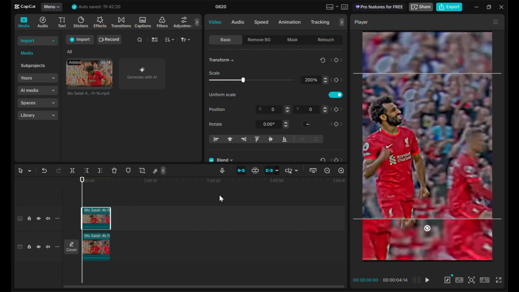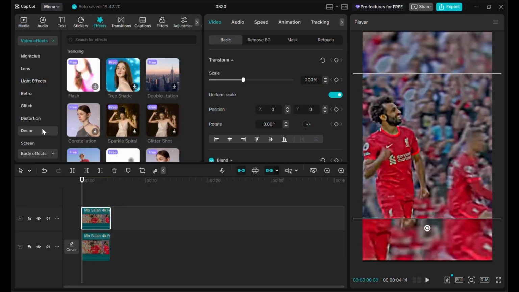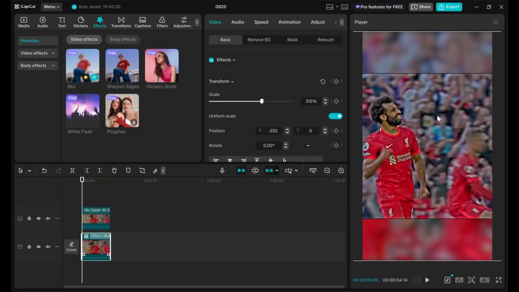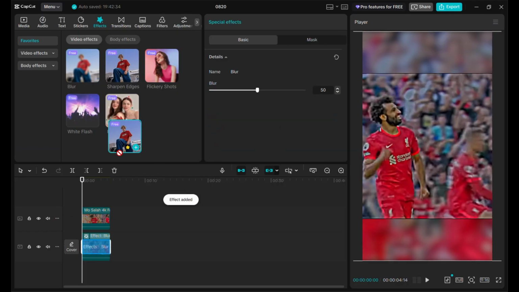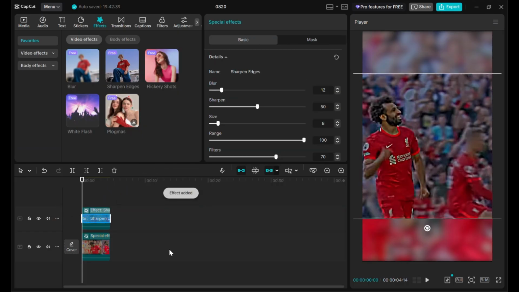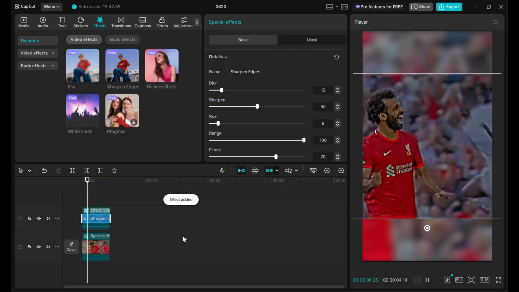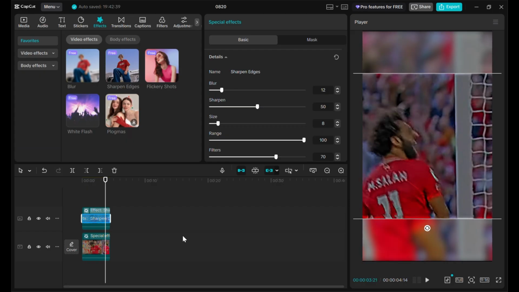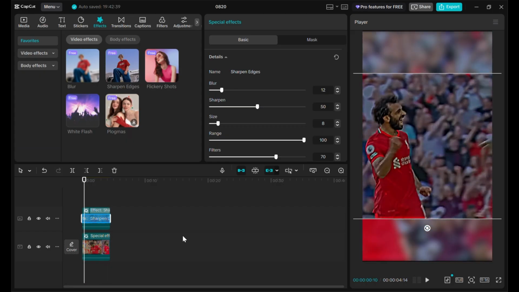And then the background one, we can go to the effects section, and there's quite a few effects here, but I mainly only use the 2 I'm talking about. So the blur effect blurs the background clip, and then we can use sharpen edges on the front one, and that makes it look really good as well. These are definitely good for football edits, and other similar uses.